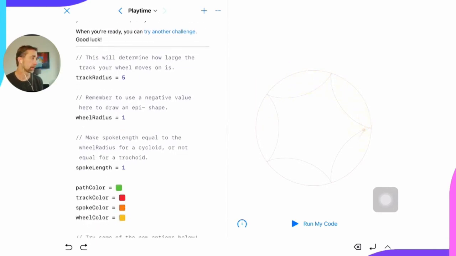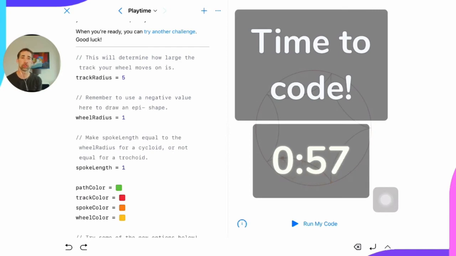But what changes would you make here? I'm going to give you a minute to code yourself. What changes would you make? And what kind of shape do you wind up with? Now I'm thinking that I might change the track radius, make it a bit smaller. That's the circle that my other circle rolls alongside. The wheel radius I might make a little bit bigger. So shrink the track that I roll on and make the wheel that's rolling a little bit bigger.